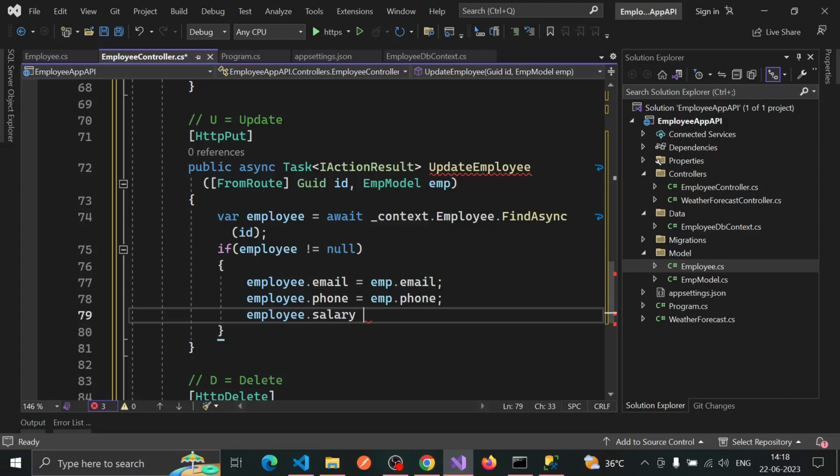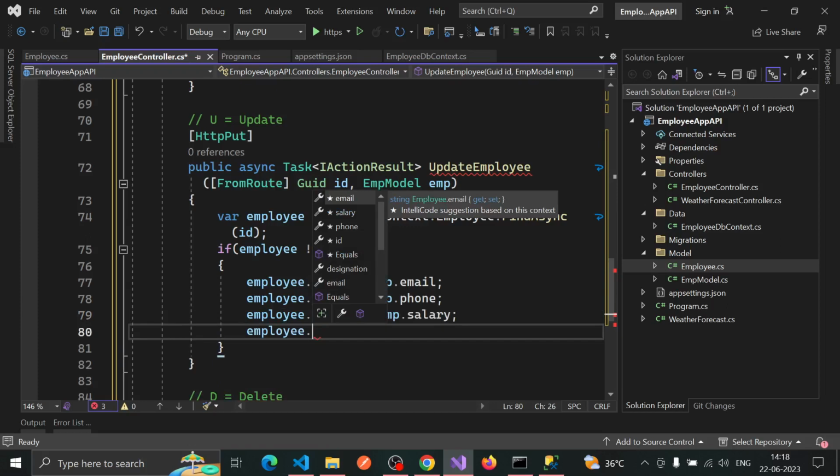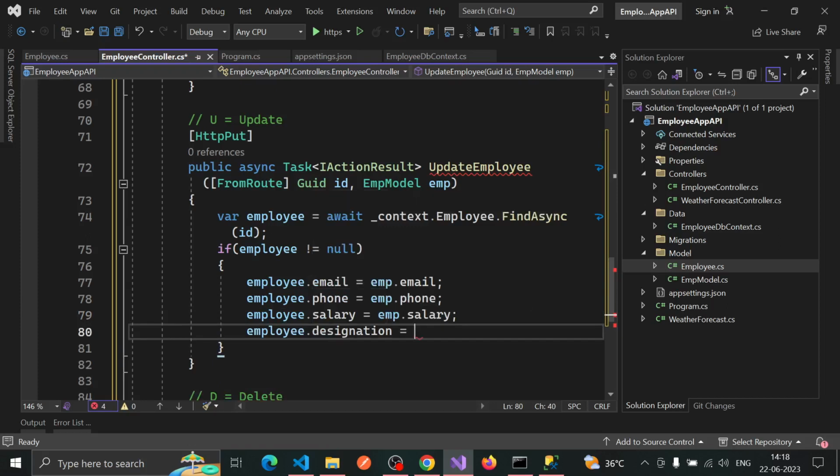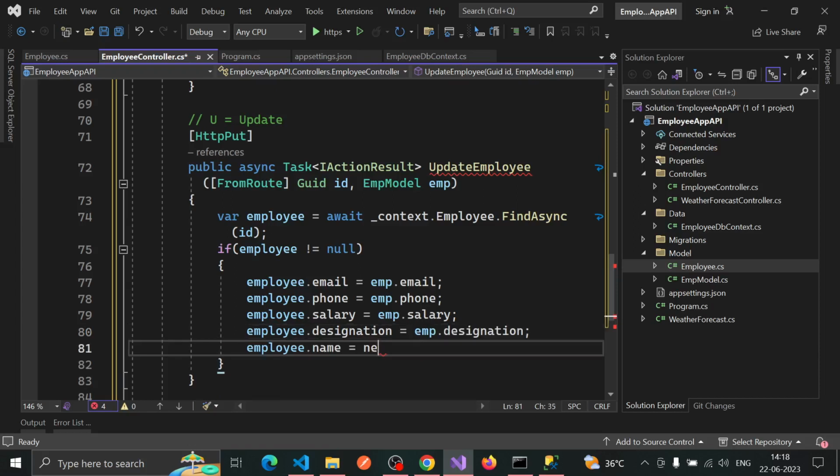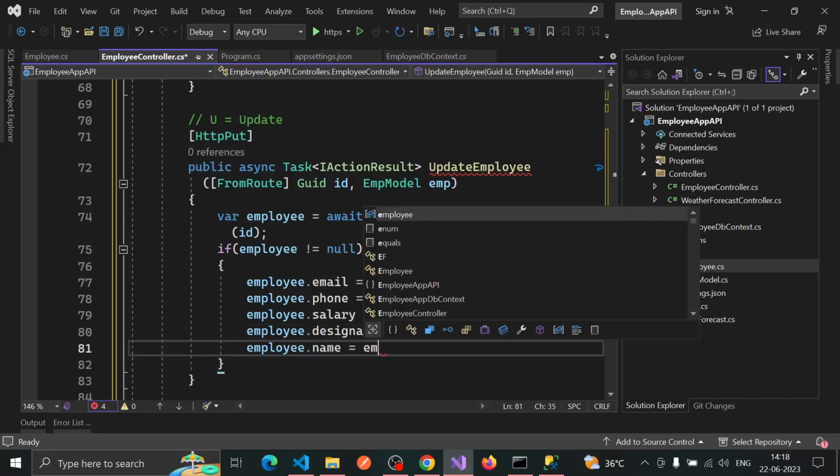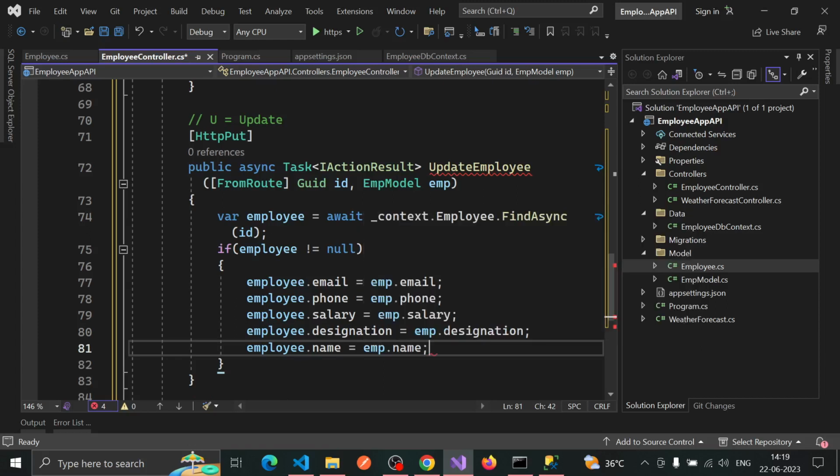Employee designation can also be updated to emp.designation, and the name as well, the employee name, if he or she specifically changes their name: emp.name. Okay, so 5 fields updated.